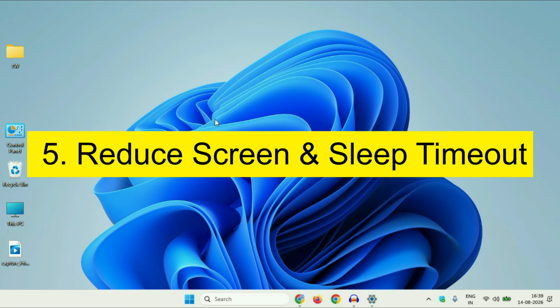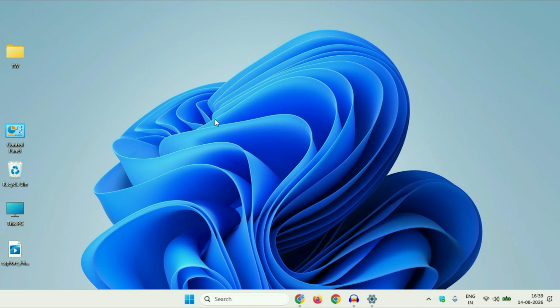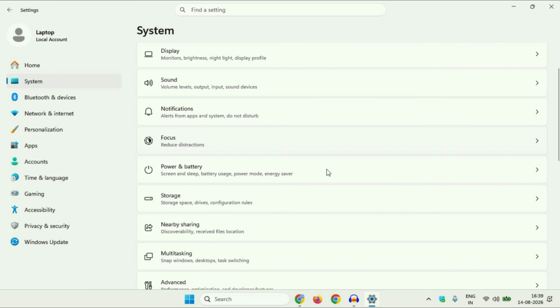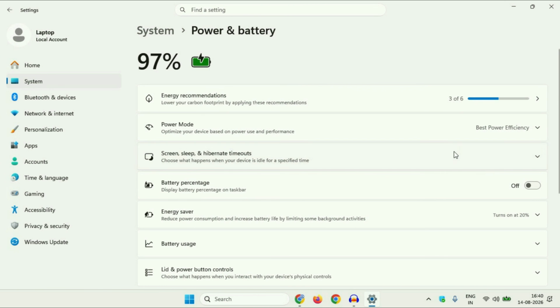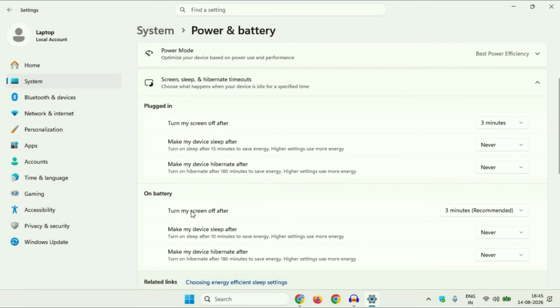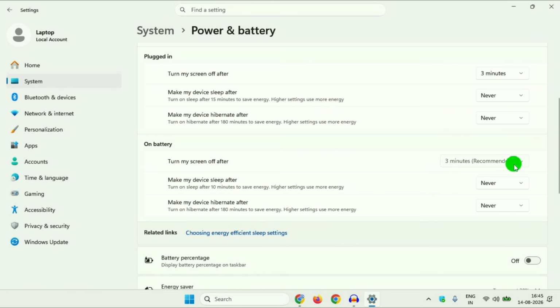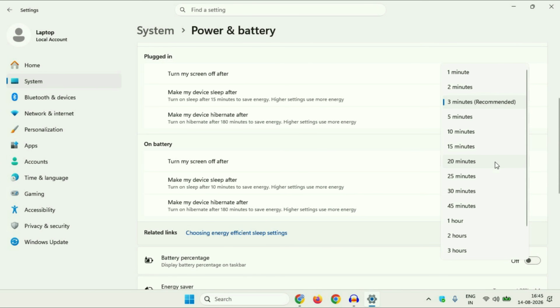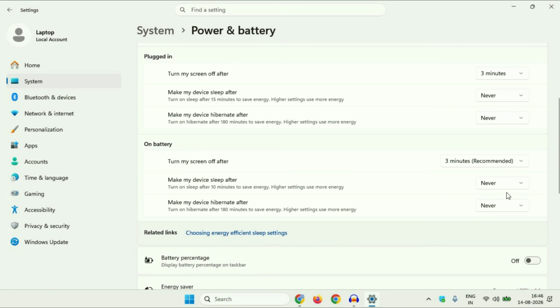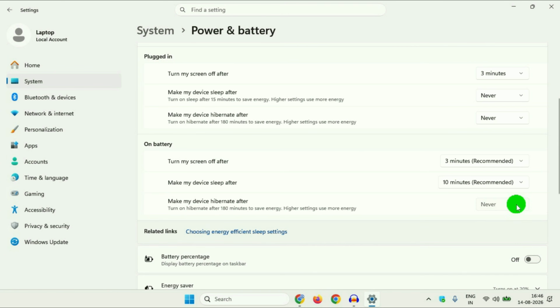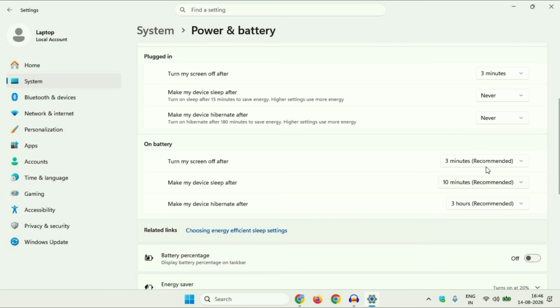Next, reduce screen and sleep timeout. For this, you have to again open settings. So click on this settings option. Then click on this option power and battery. Now here you will see this option screen, sleep and hibernate timeouts. Click on it. Now in this on battery option, you have to set a shorter time for the screen to turn off and your laptop to go to sleep when you are running on battery. That's it. Now close this window.